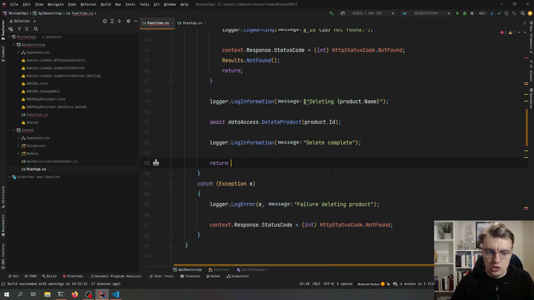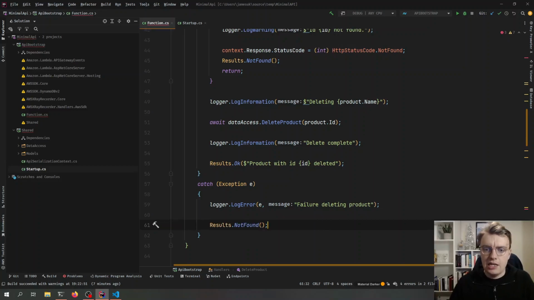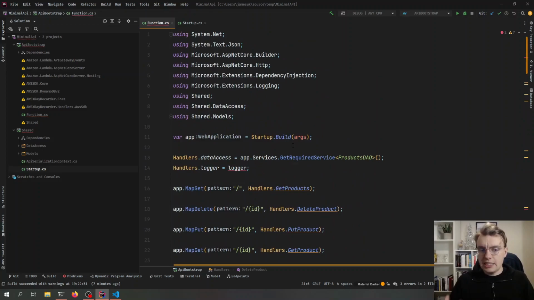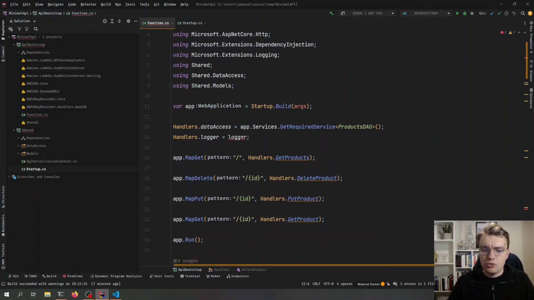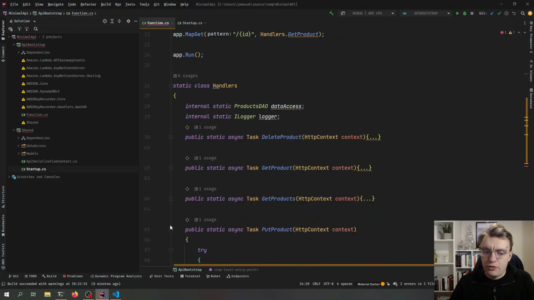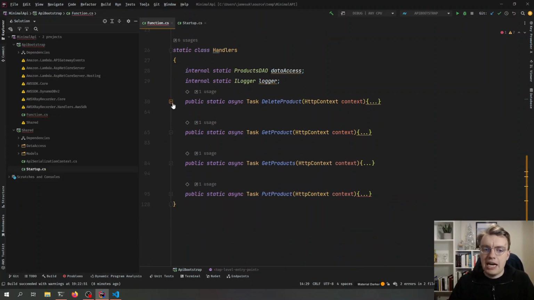Again, we can do return, don't need the return, we can do results.ok, pass in our string message that we want to return, and down here we can just replace that with a not found. And there we are. Now we've got a really simple minimal API. It's really easy to read and understand. It'll help if I use the right property there. And then we've got these separate handler methods for each of our API endpoints.